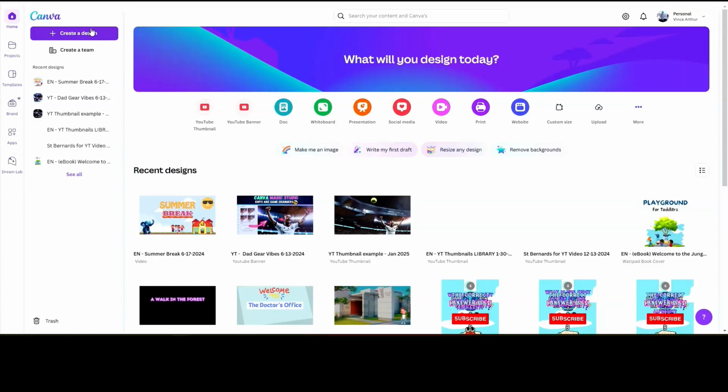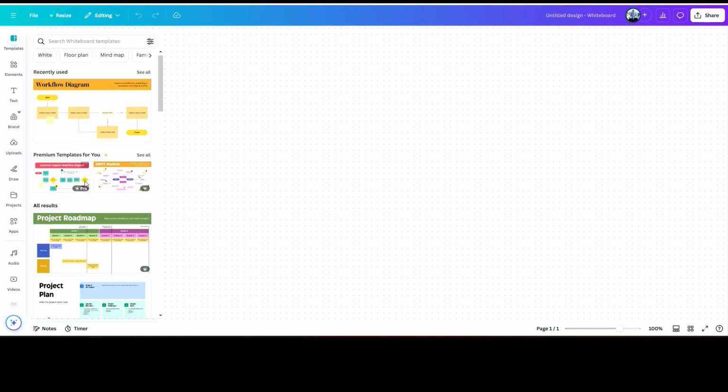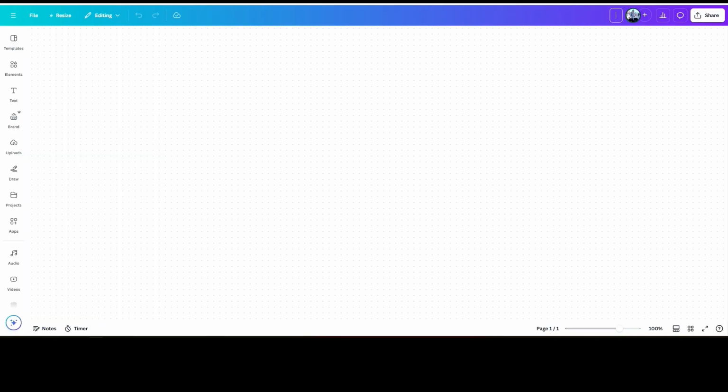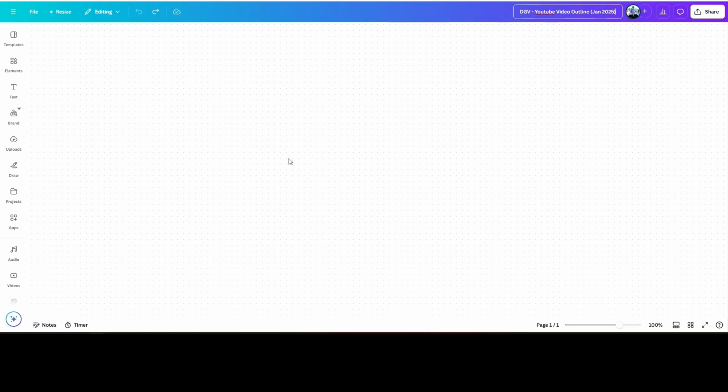All right, so let's get started. I am in Canva Pro right now. From here, there's a shortcut for whiteboards. I'm just going to click on that. Once it loads up, you see a whole bunch of templates here. I'm actually going to start from scratch. But first thing I want to do is make sure that I save the project and give it a good name. All right, there's the name.